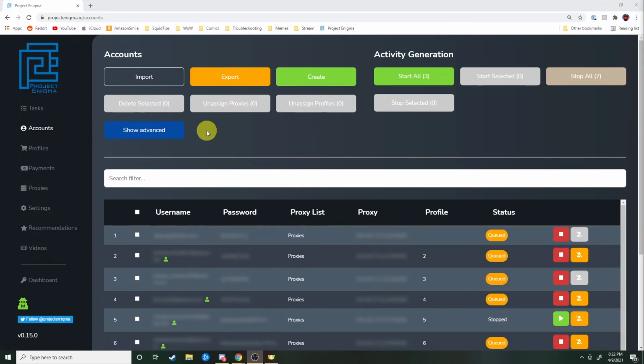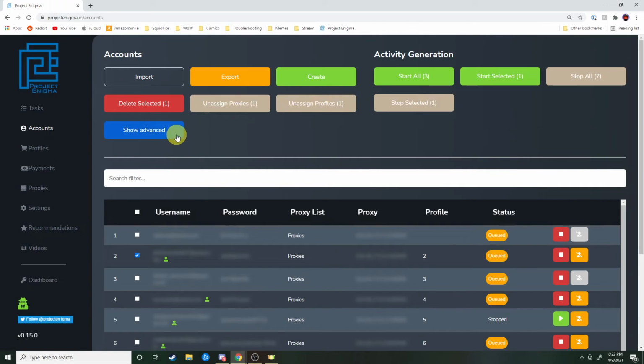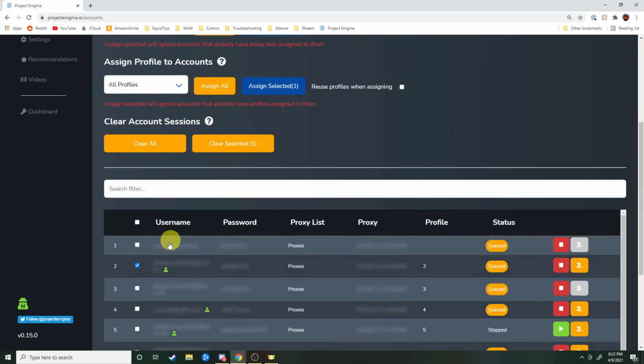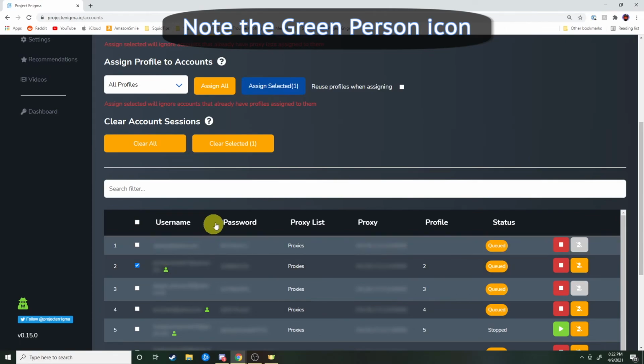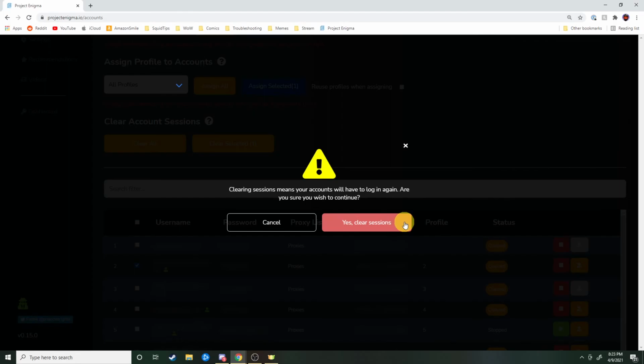Finally, if you believe an account has been clipped, you can clear the user session for the account inside of Project Enigma. To do so, select the account, click Show Advanced, and then click Clear Selected. Once the session has been cleared, you can attempt to log in and create a new session. If you receive an error, your account has likely been clipped.